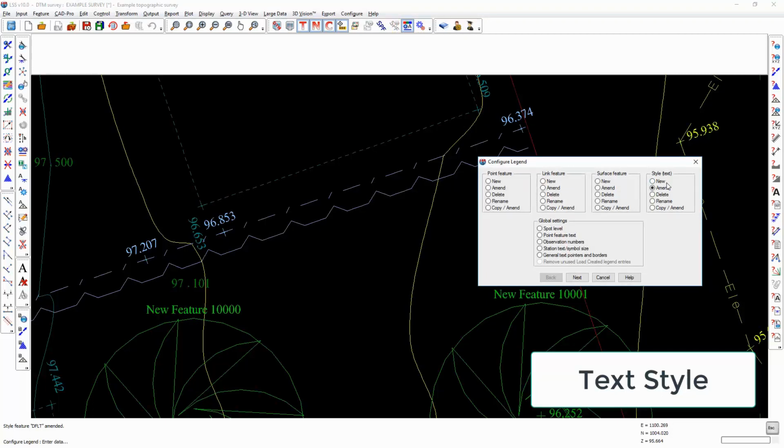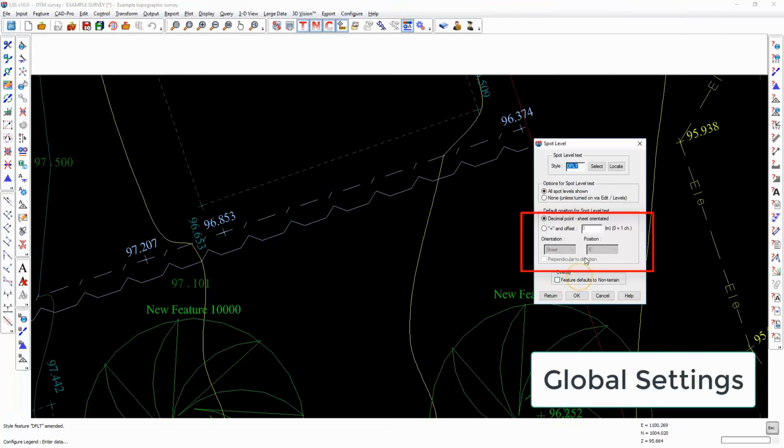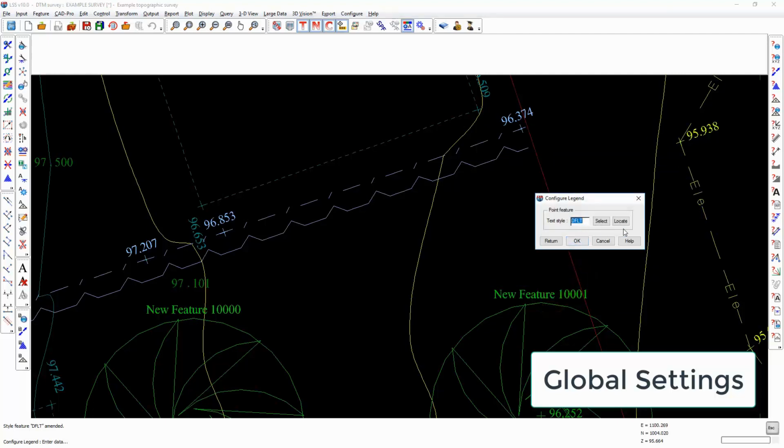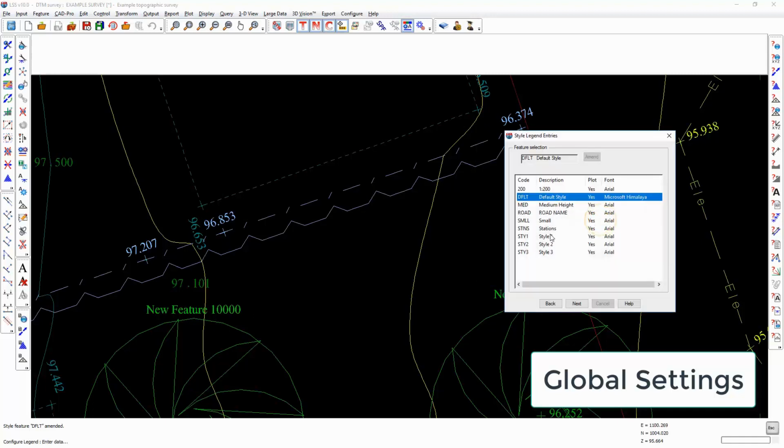So that's text style, and there are a number of global settings which you can change inside Configure Legend, such as spot level. You can define the spot level text style. You can change whether spot levels, that's points without a feature code, are positioned by default with a plus and then an offset to the text or by the decimal place, and also whether features such as spot levels automatically default to non-terrain. The point feature text settings, what text style do you want those to use?